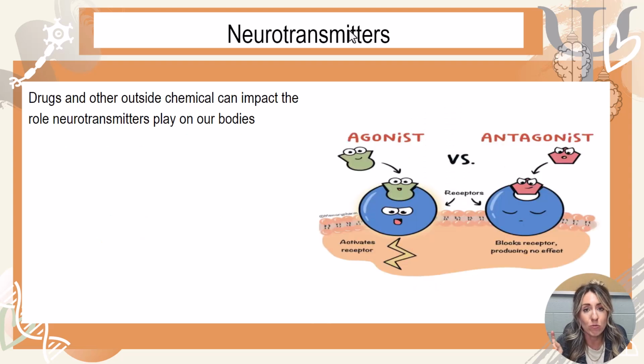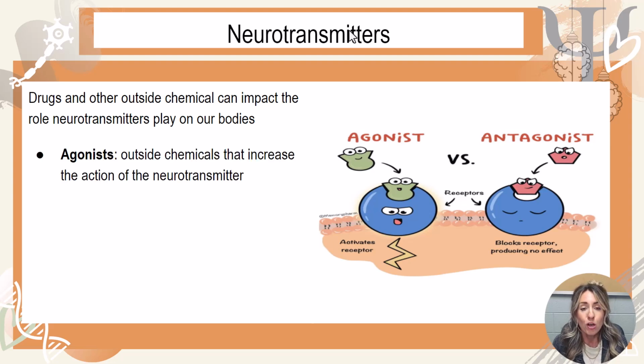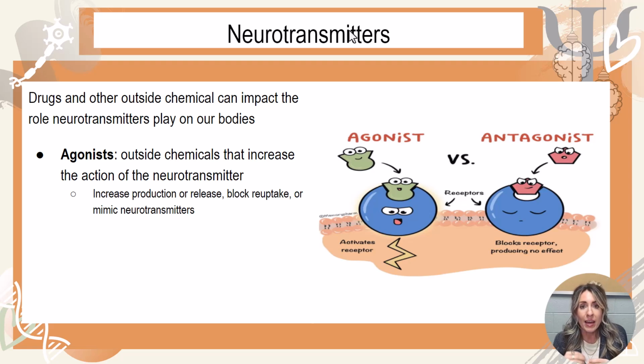Finally, I want to talk about how drugs or other chemicals from outside the body can impact the role neurotransmitters play inside of our body. There are two types of outside influences that chemicals can have. The one is to increase the messaging of the neurotransmitter, and those chemicals are called agonists. They can mimic the neurotransmitter, looking just like it, they can make the nerve cell release more neurotransmitters, or they can block the reuptake of the neurotransmitter. Any of those things will increase the amount of neurotransmitter, or what your body and brain think is the amount of it.